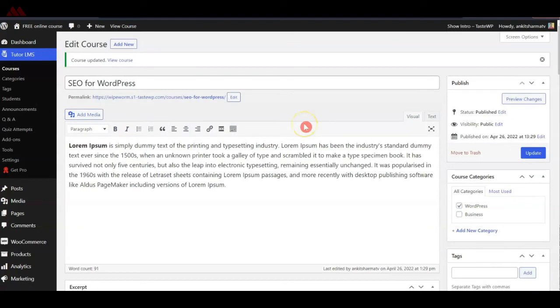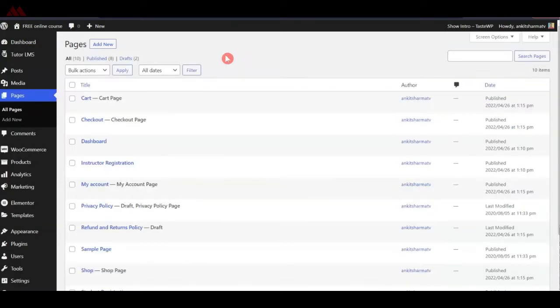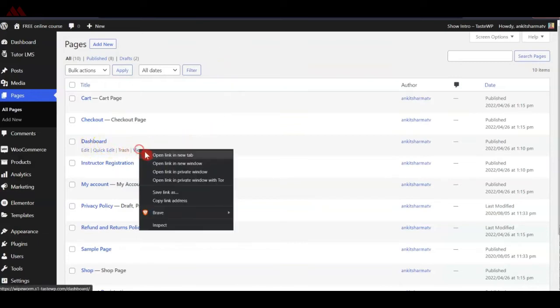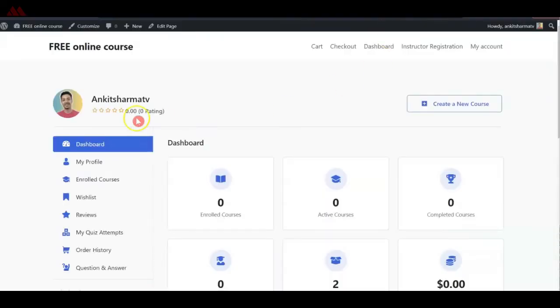So now we have products that we can sell on this site, and these products are linked to our courses that we have added using this LMS plugin. Now here we can see some pages created by WooCommerce as well as our Tutor LMS plugin. So this is the dashboard. So if we look at this in the front end, this is our online course dashboard.